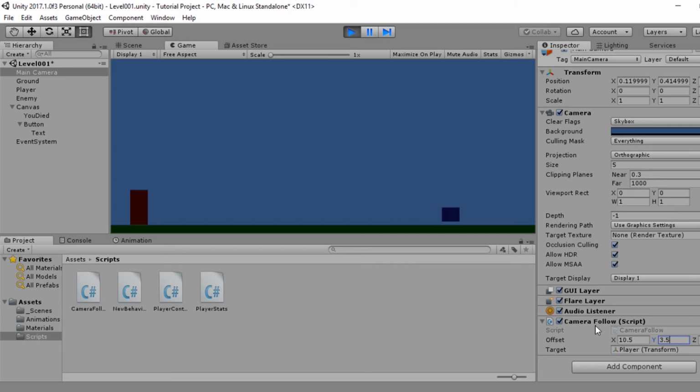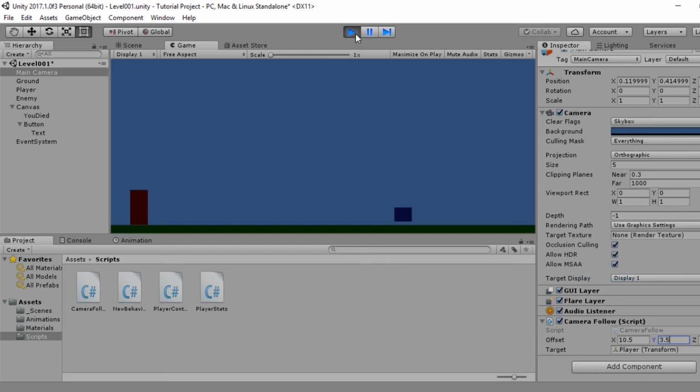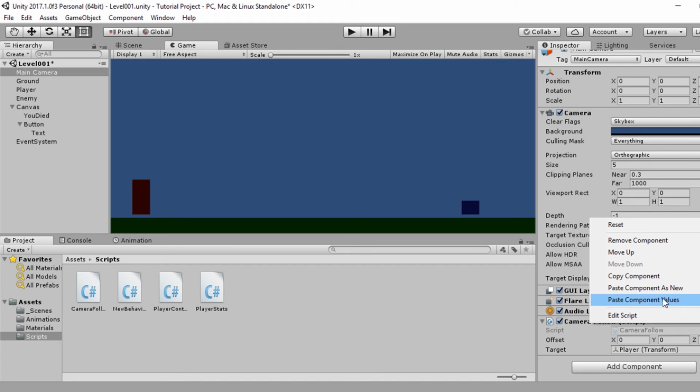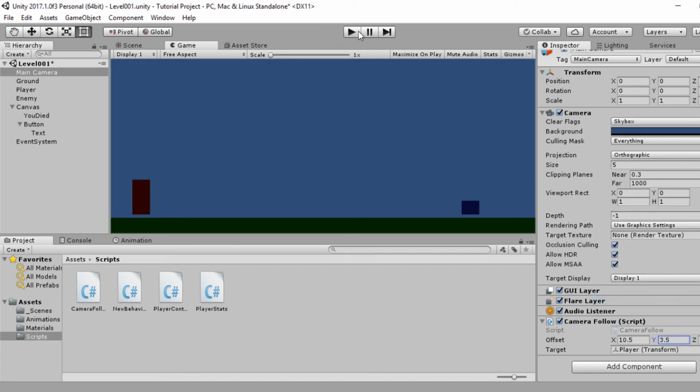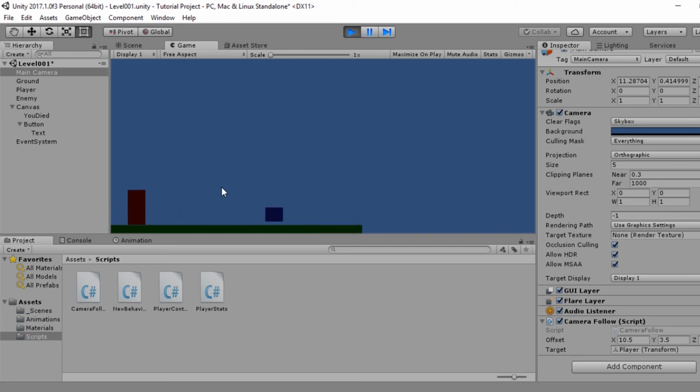Now you want to right click and then copy component, then exit, because when you click play, it doesn't save any of the changes. Go back into here, right click, and then paste component values, and now when you press play, it will be the same, and it will follow, as you can see.